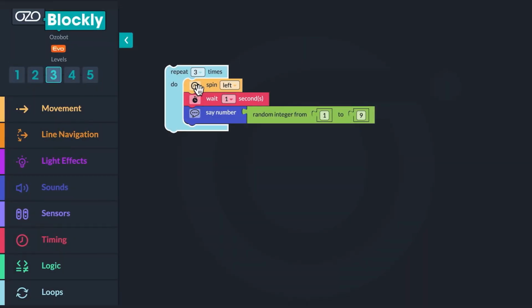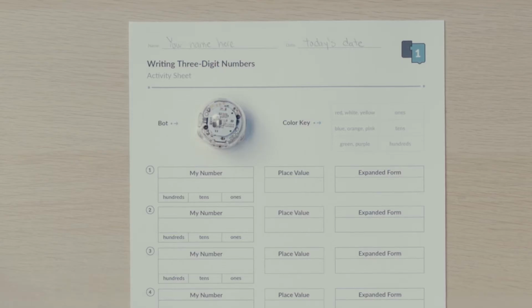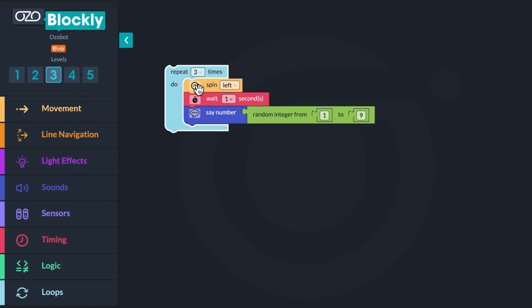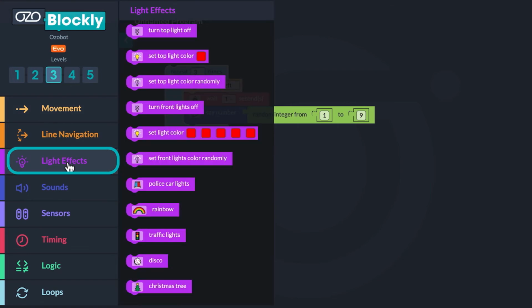After Ozobot tells you 3 different digits, it needs to choose a color to display using its light on top. Which block category will you use to tell Ozobot to change the color of its LED light? You got it. It's light effects. I will click and drag a set top light color randomly block onto my workspace and place it below the count controlled loop.